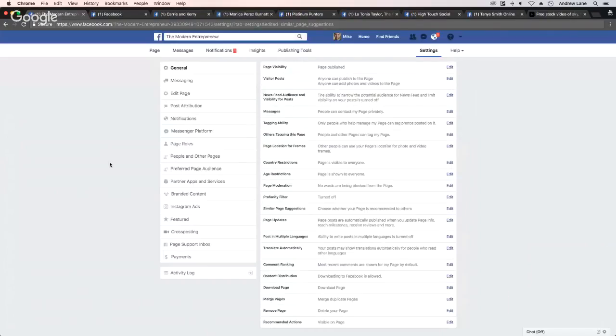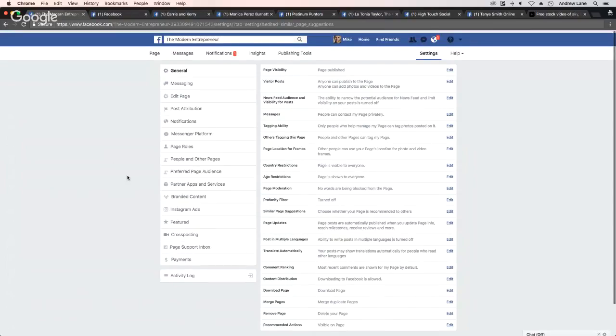Some of you have no idea what I'm talking about, so don't worry about it. But if you have seen that, you've liked someone's page and then the little bar pops up with like 5 or 6 competitors, this is how you disable that on your page.